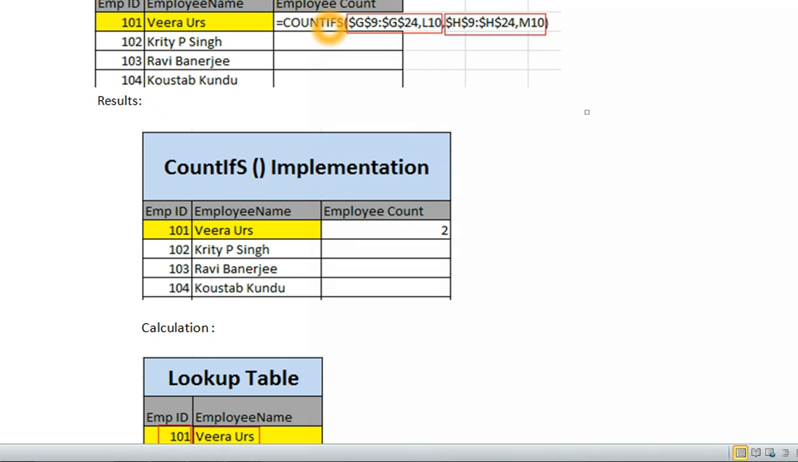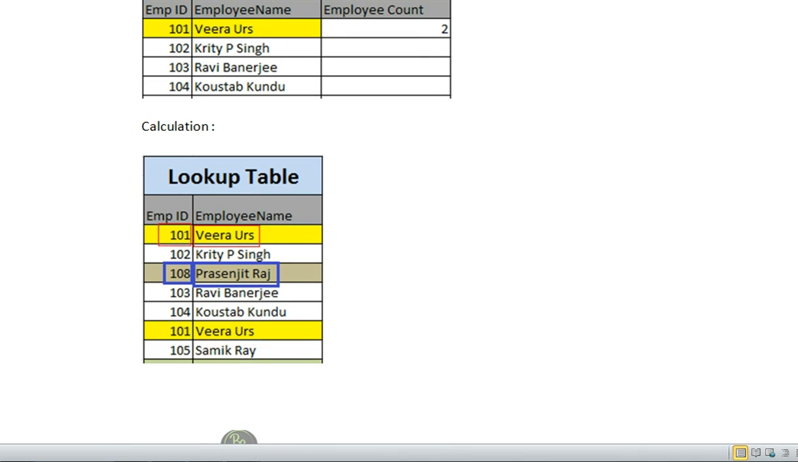After writing this command, when we press Tab we get the count. As we saw in the upper lookup table, there were two records for this particular employee. This is highlighted over here. The same employee ID and employee name are given over here. That's the reason it gave a count of 2. It verified, or broke the table into two parts: first employee ID and second employee name.